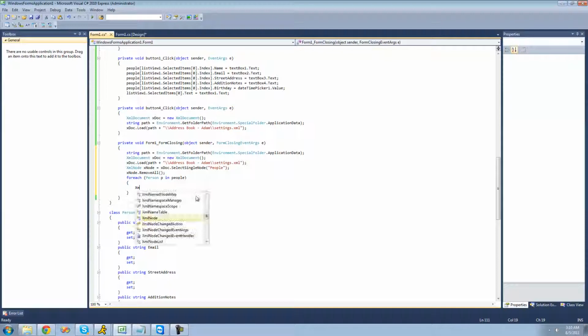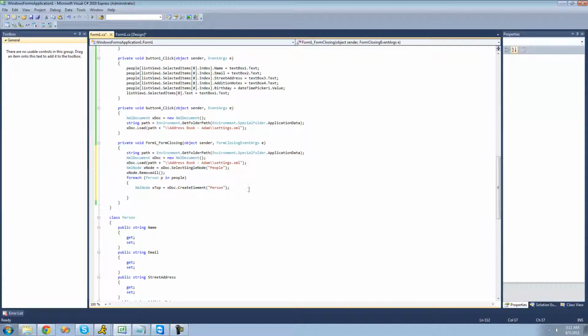So we're going to say XML node xtop equals xdoc.CreateElement, and we're just going to call this person. And then inside of this person node, we're going to have all the properties inside of this person class, so their name, their email, their street address, etc.